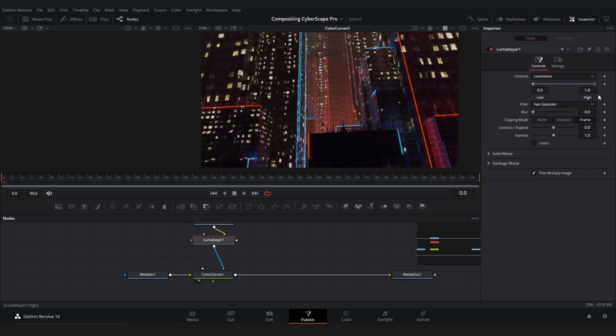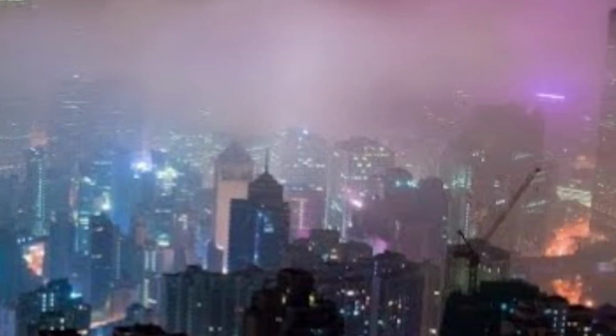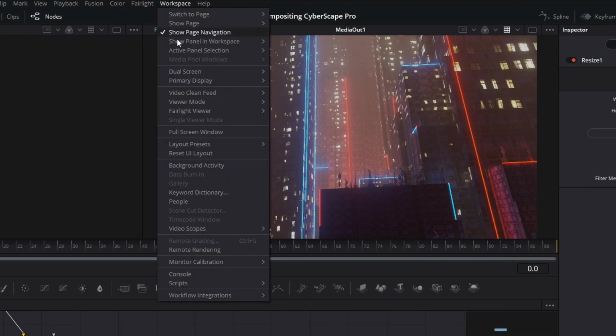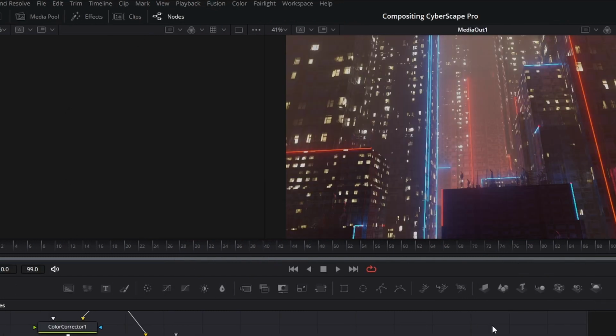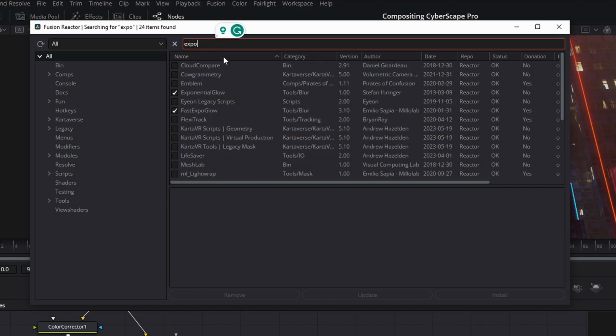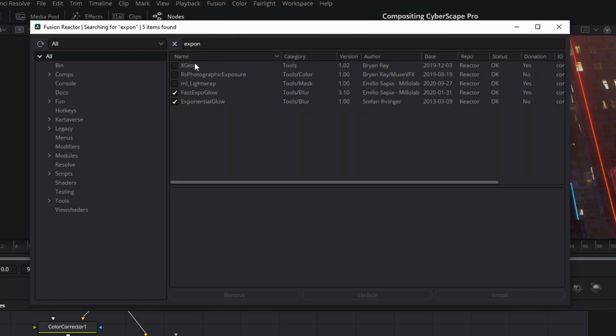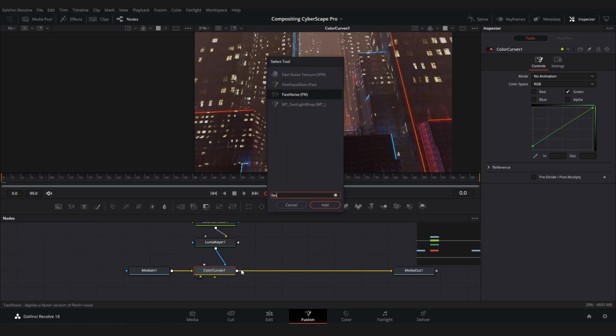Now we have to recreate the second characteristic of the volume scatter effect, which is the glow around lights. For that you're going to need the fast exponential glow effect, which is not integrated into DaVinci Resolve by default, but you can get this effect for free if you install the Reactor plugin set, which gives you an entire library of effects for Fusion. There's a link in the description that shows you how to install the Reactor plugin set.